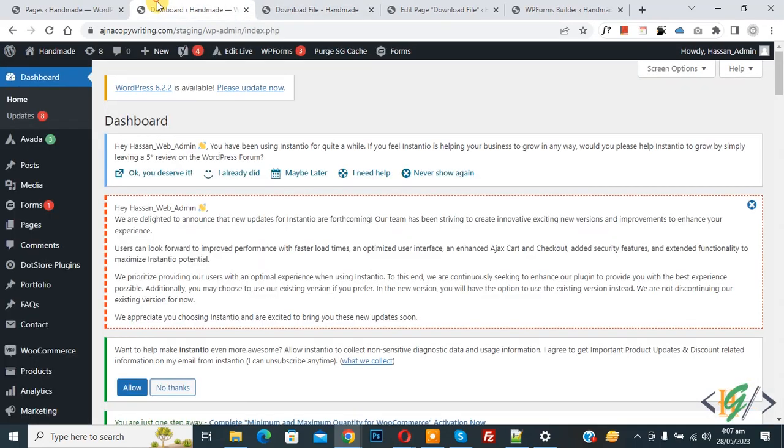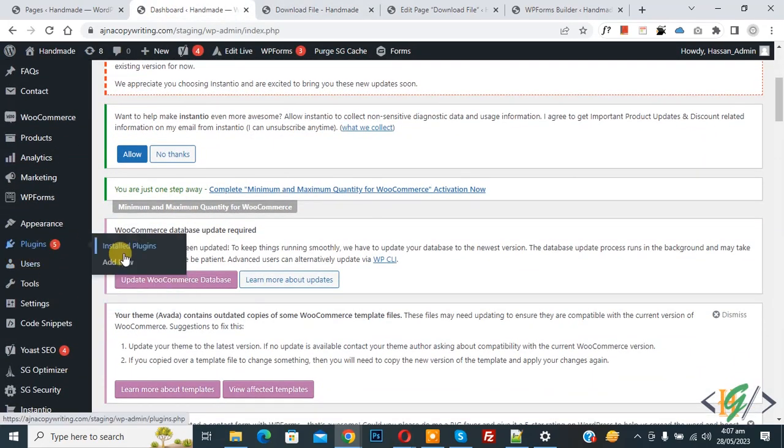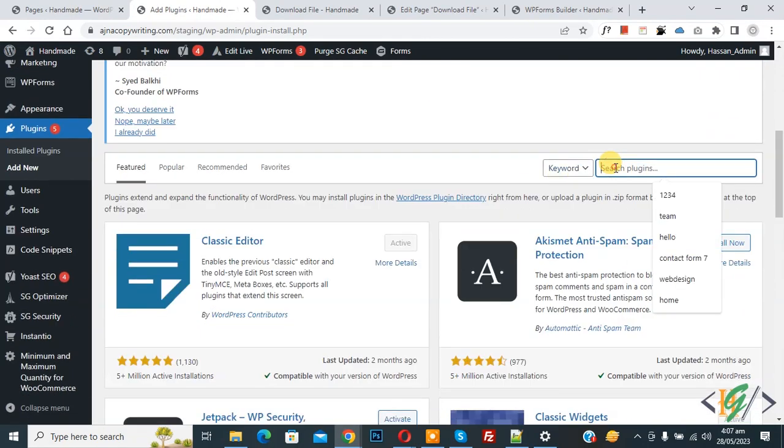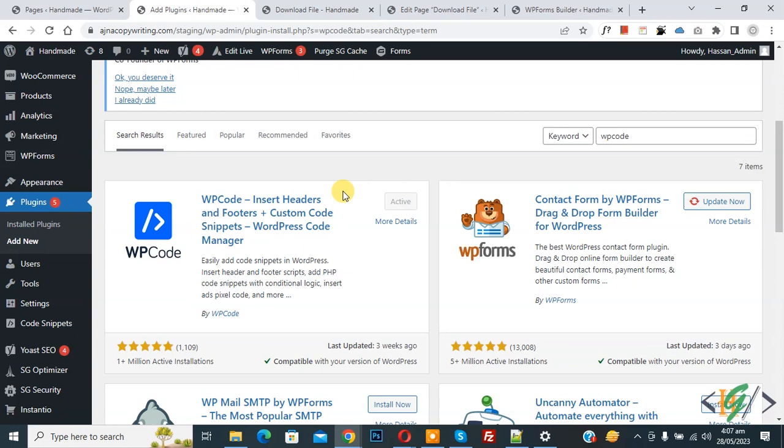Now go to dashboard. On left side you see plugin, so click on add new. So we are going to install a plugin. Then in search plugin write WPCode. So this is the plugin WPCode, Insert Headers and Footers, we will use. So you will install this plugin and activate it, and after activation scroll down.